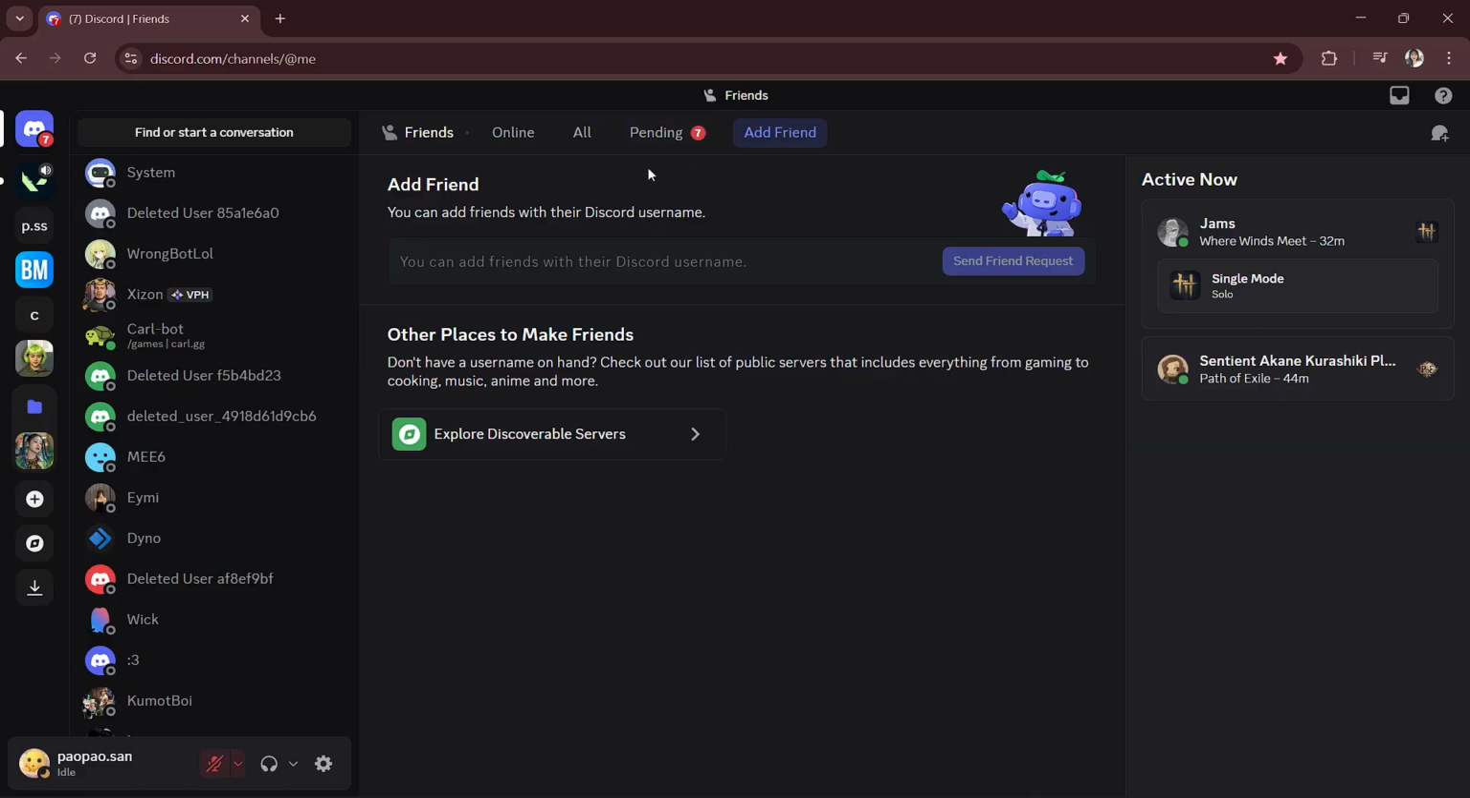And once you're here, what you will have to do is click add friend. And then once you're on this section, you will basically just have to type in your friend's name. So it should be their username and then of course the tag, and the tag should at least have 4 digits. So make sure you've put the correct username so that you will be able to actually send them a friend request.